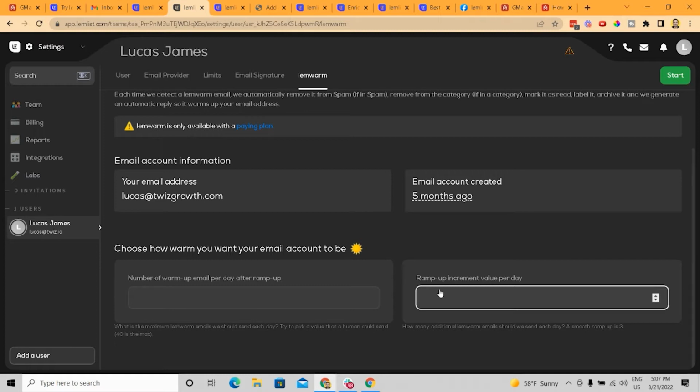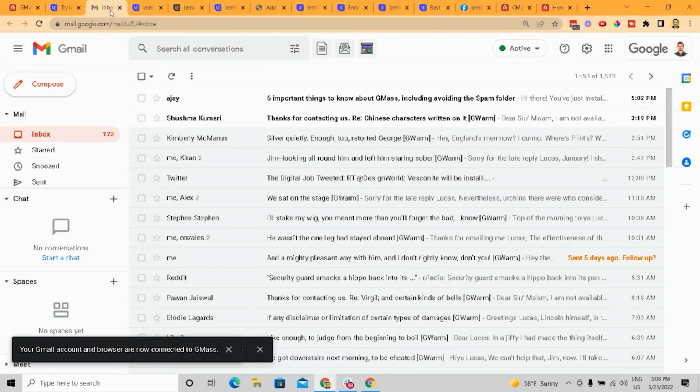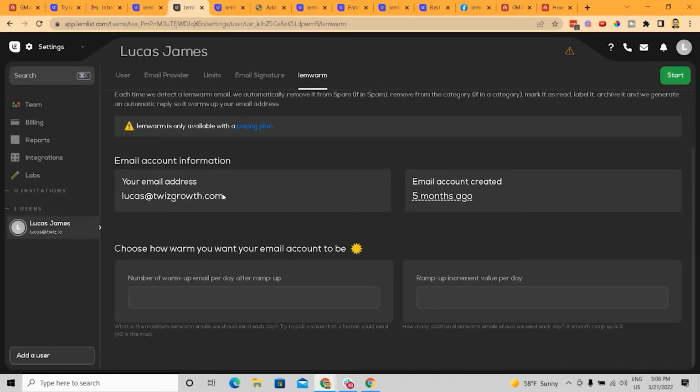So one thing you could always do, and this is what I would actually recommend, is using Gmass to warm up the email for free. And then once you've warmed it up for free, you can use Lemlist to run all your campaigns. Because at the end of the day, everything is dependent on the actual domain. The domain itself is all that Gmail cares about. It's all that Outlook cares about, right?